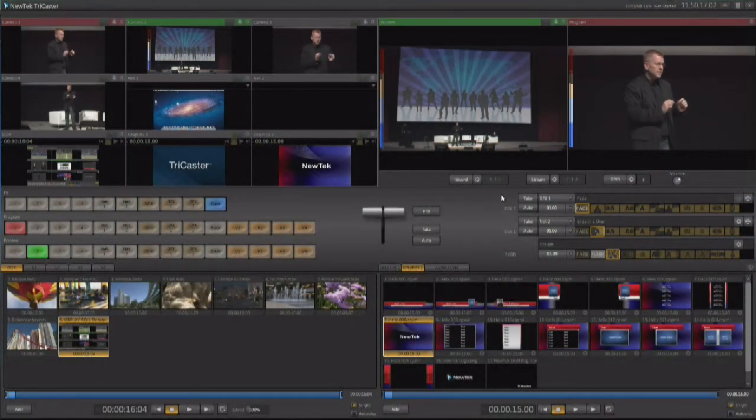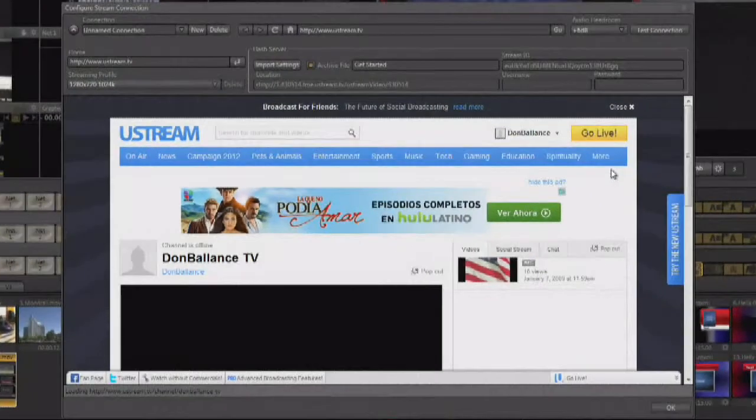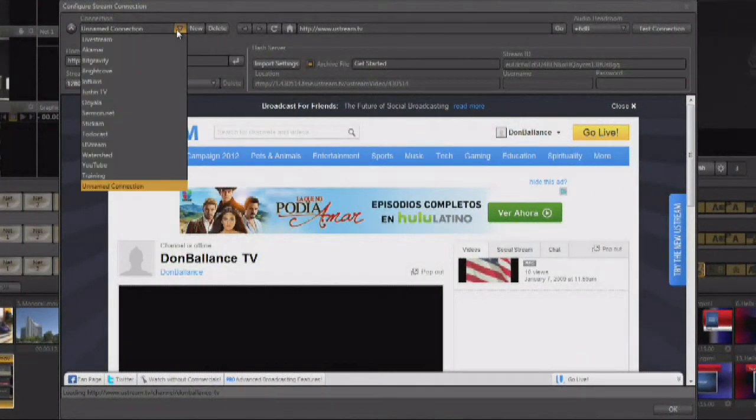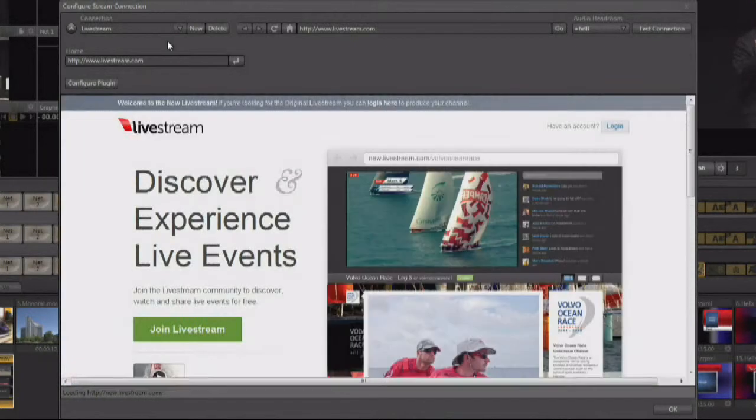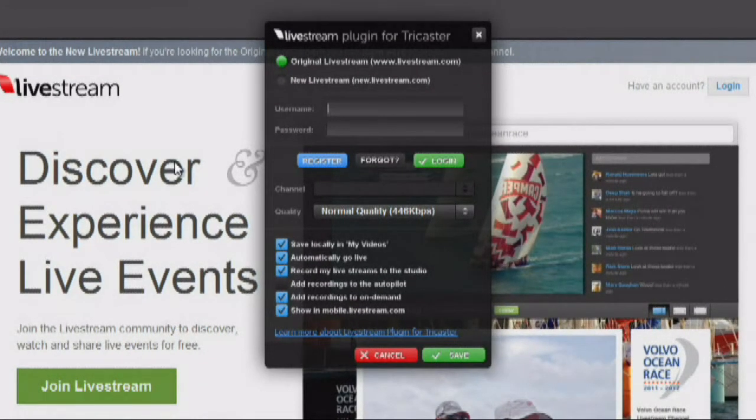One internet streaming provider in the list is set up a little differently. Open the streaming configuration panel by clicking the gear next to the Stream button. Select Livestream from the list. Livestream has created a plugin for the TriCaster, making setup even easier. You must have an account with Livestream. Click on the Configure Plugin button and accept the terms. This plugin allows you to log in from the TriCaster, pick the channel and the quality of the stream, and then you have a few other options to choose from. Click Save, and you're ready to stream.